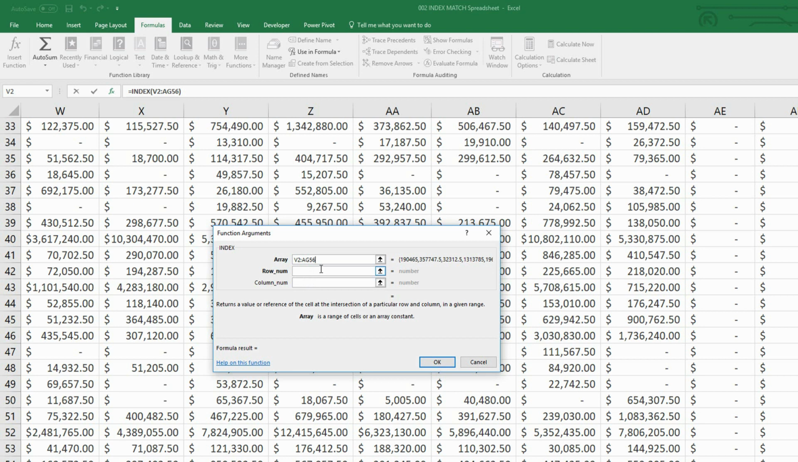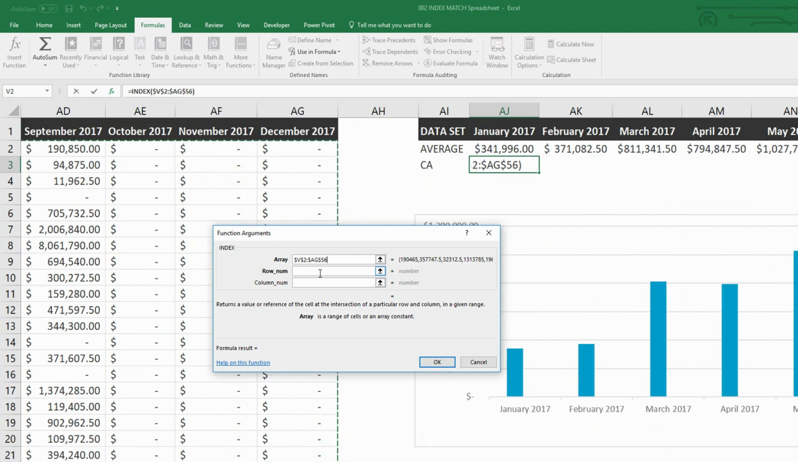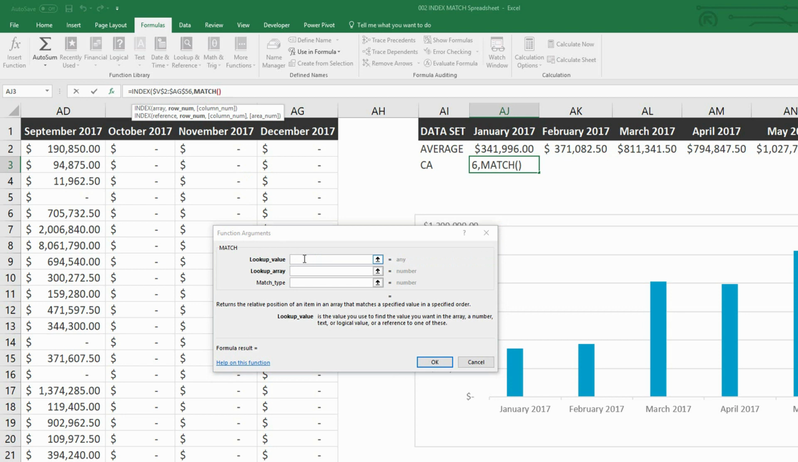Now let's go ahead and lock that down using the F4 keyboard shortcut just to be safe. Now, what row of those values are we interested in? Well, I'm looking for California. So I go over here to the row number. I type in MATCH and open parentheses. Let's click up on the word MATCH at the top in order to change the function arguments to the MATCH function's arguments. The lookup value is California, CA right there.